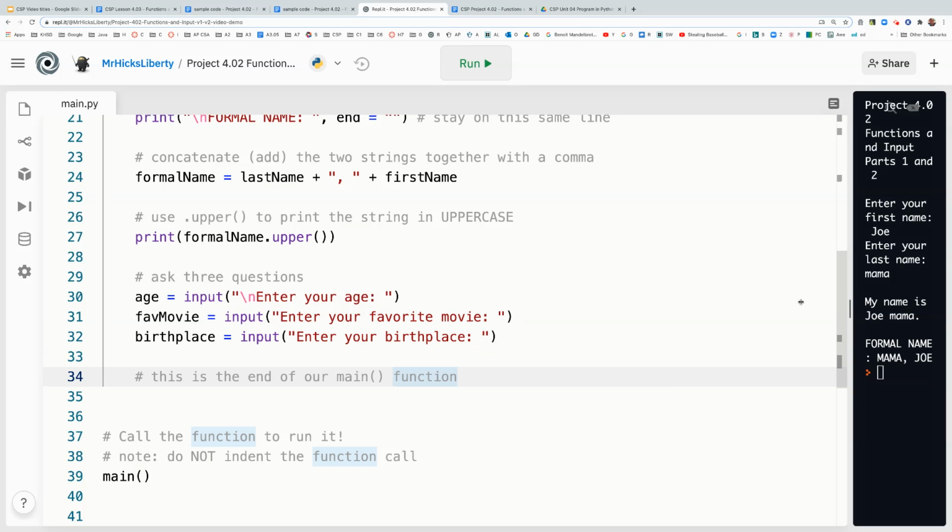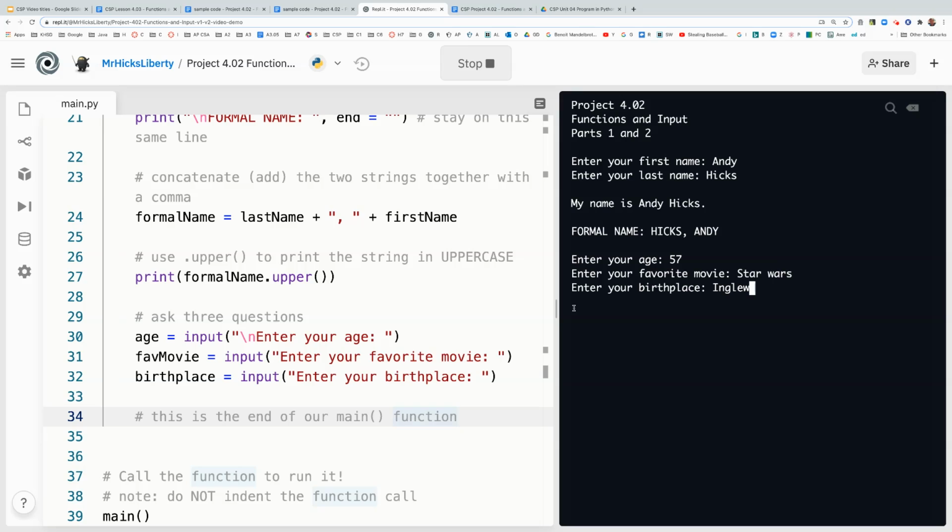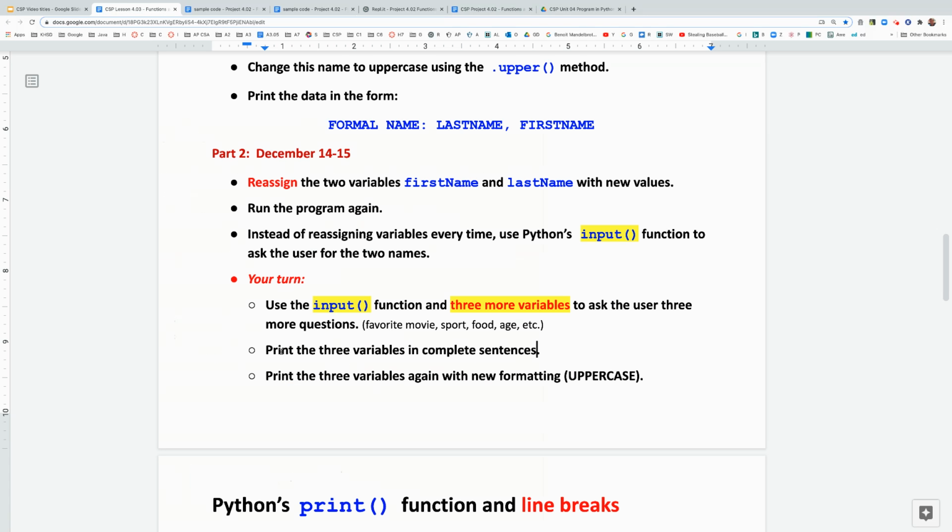Let's see if it works. So before I do some printing, let's see if it lets me input. So my name is Andy Hicks. Okay, there's part 1. Okay, enter your age. I'm 57. Let's put Star Wars. And I was born in Inglewood. Okay, so I hit enter and I'm done. Nothing happened. So now to finish this off, I want to print it in 3 complete sentences and then in uppercase.